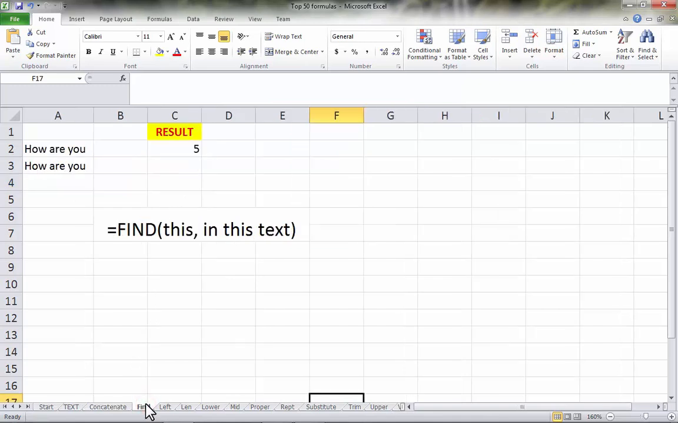Next is find. Find is find this in this text. So what we're gonna do is we're finding a specific word, or it could be just a letter, in this specific text. For example, if we have the text, how are you? And then what you can see in this formula is we're looking for the word are, followed by A2. A2 would signify this value over here. So you could see the coordinates A followed by 2.